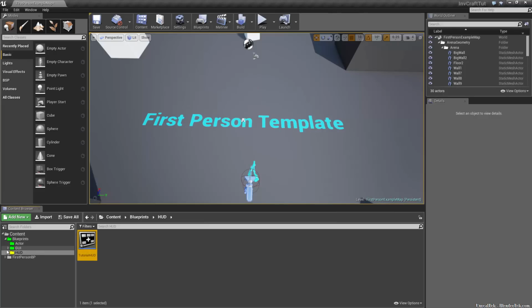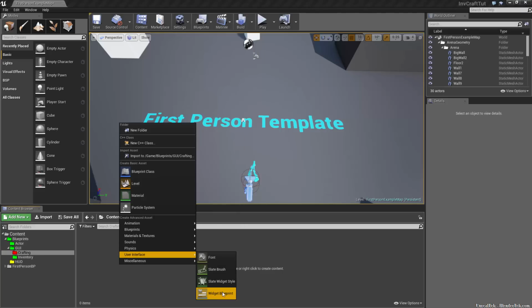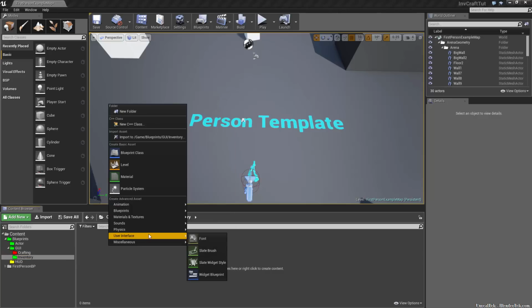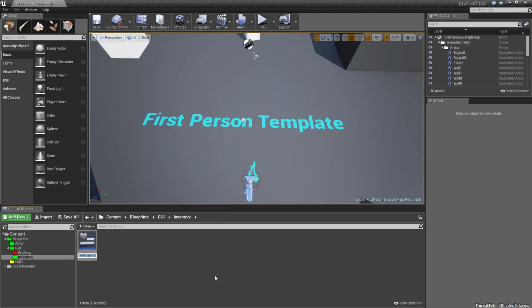And then under the GUI crafting folder, I'm going to create a new widget by right clicking, user interface, widget blueprint. Now I prefix all my widgets with W underscore. Now whatever naming convention you use is just fine, but that's how I set mine up. So I'm going to call this W underscore craft main, and under the inventory I'm going to do the same thing, right click, user interface, widget blueprint, W underscore inv. I'm going to go for inv main. I like things nice and short.